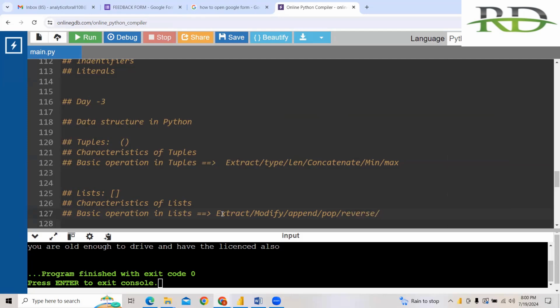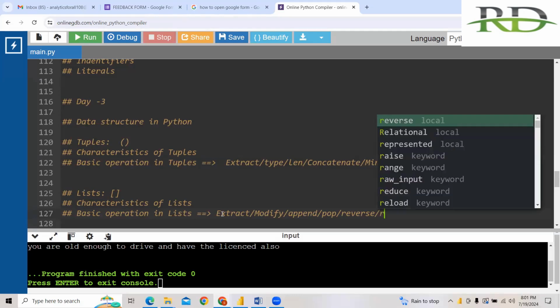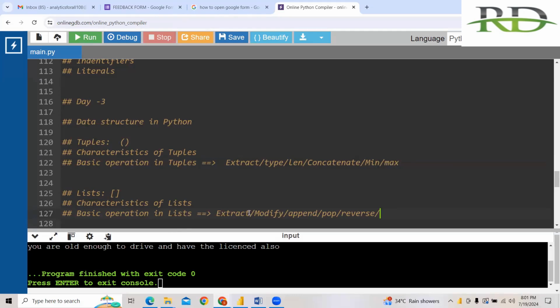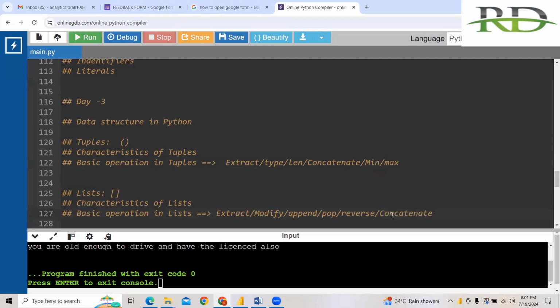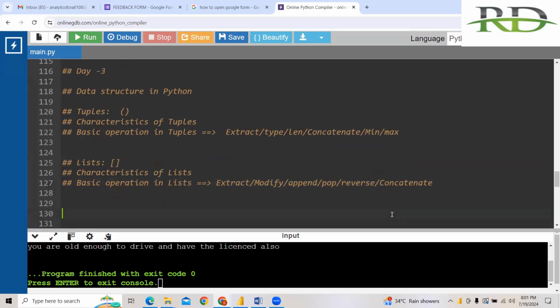Then we have covered everything, inserting at a specific index. I think we have gone through a lot during this. We have taken range also, so that will come under extracting. We also covered sorting, and concatenate. So these many things we have covered under the list.